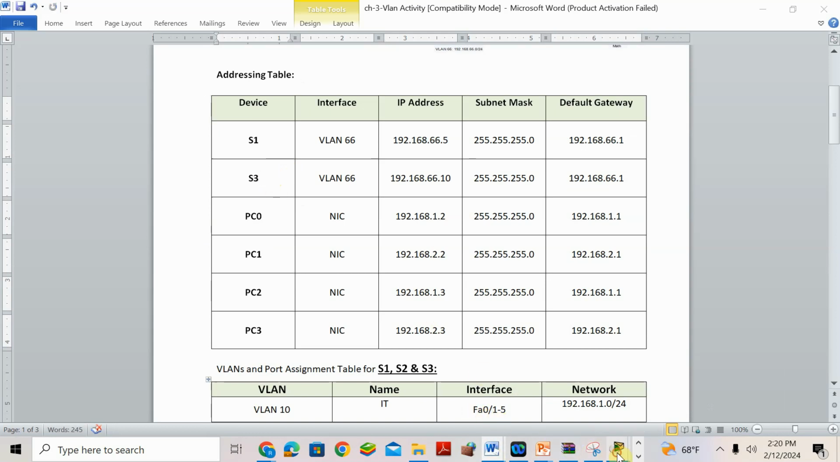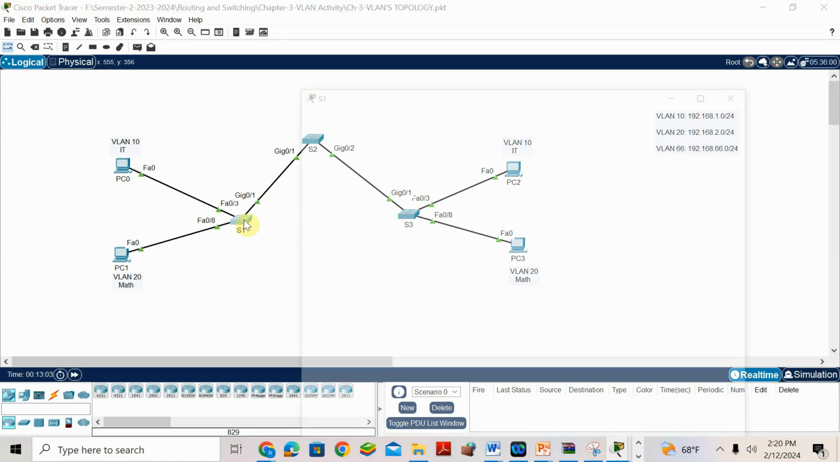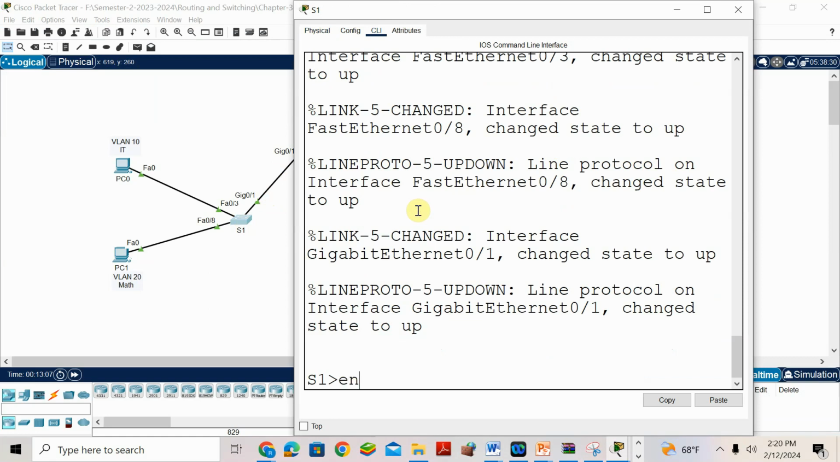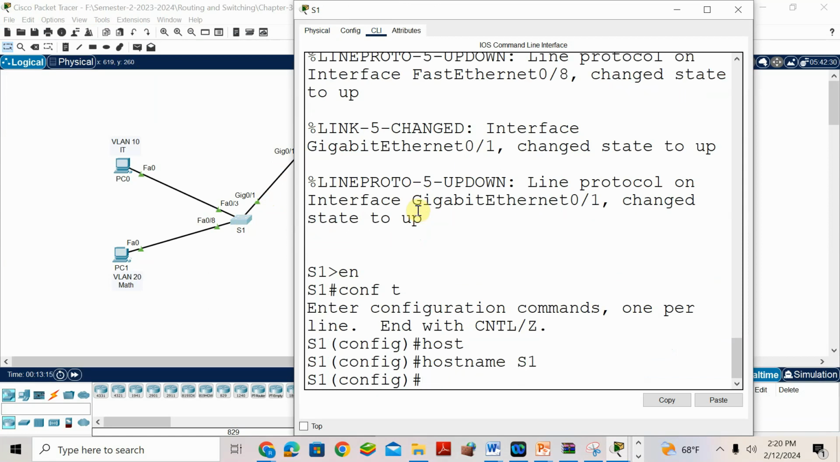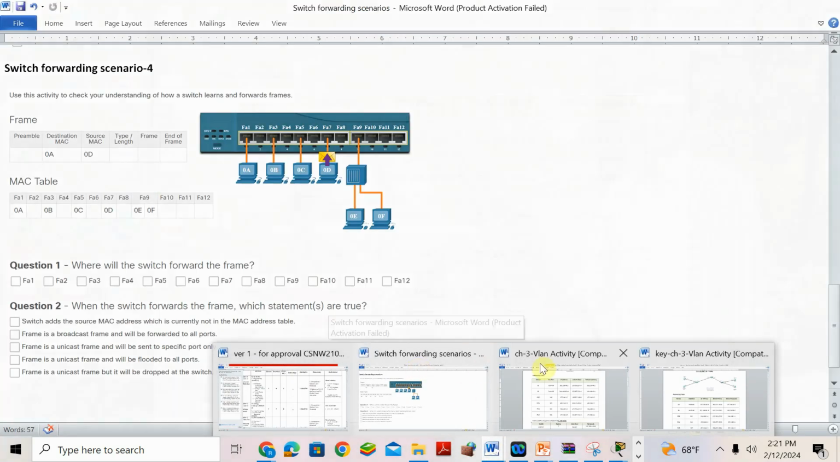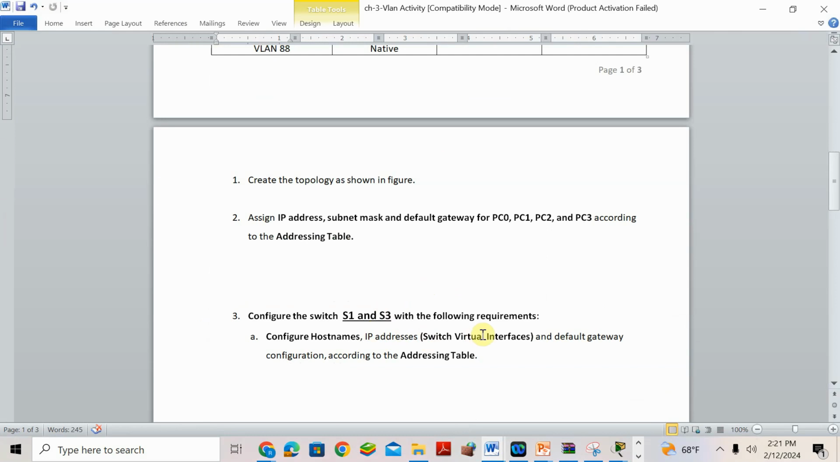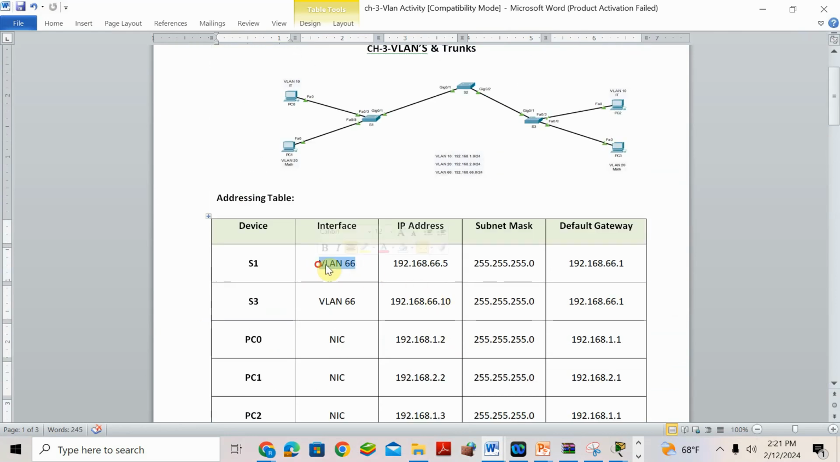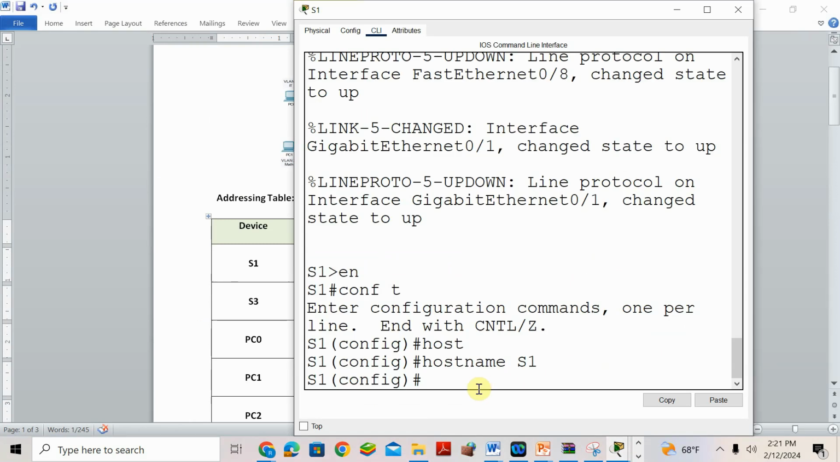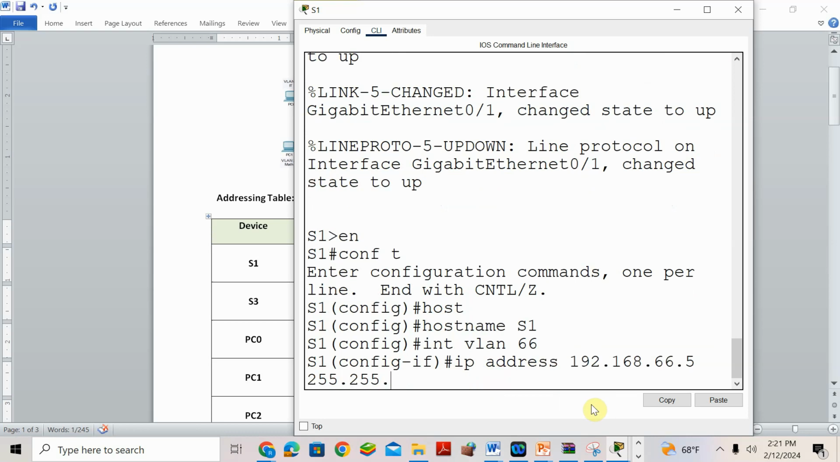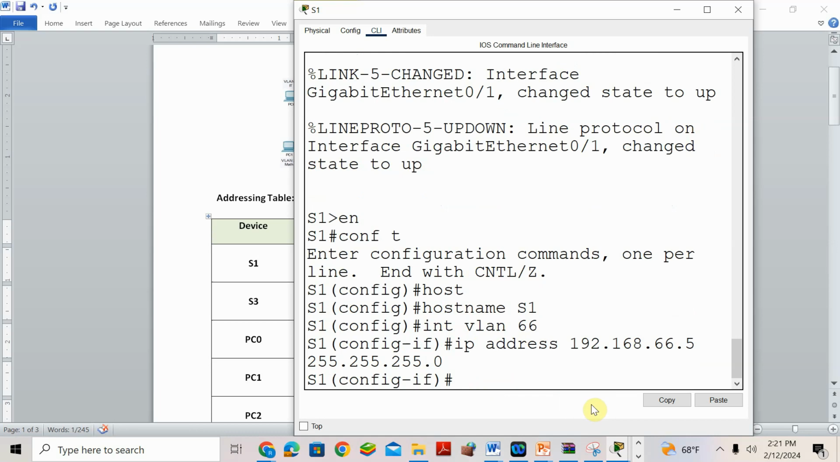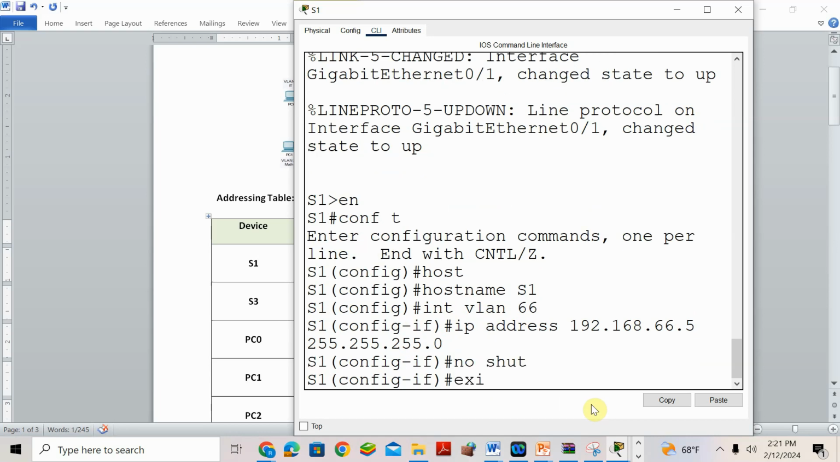First I'll go for S1 and open the CLI. Enable, configure terminal, and the command to configure the host name is hostname S1. Then the IP address of the SVI and default gateway. Interface VLAN 66, IP address 192.168.66.5, and 66.1 is the gateway. So interface vlan 66, ip address, paste the address, mask 255.255.255.0, no shutdown. Done.